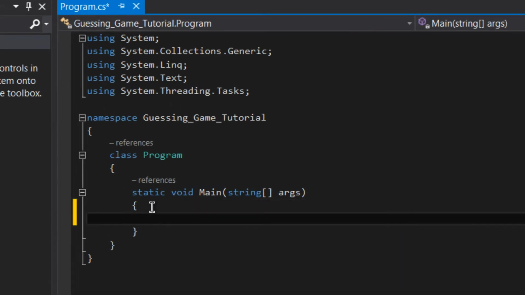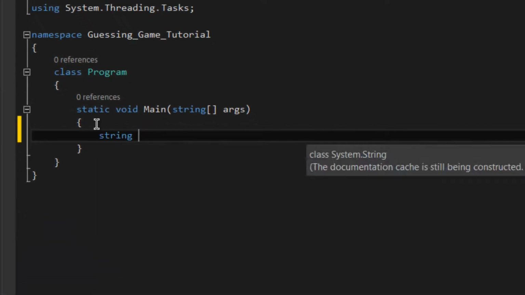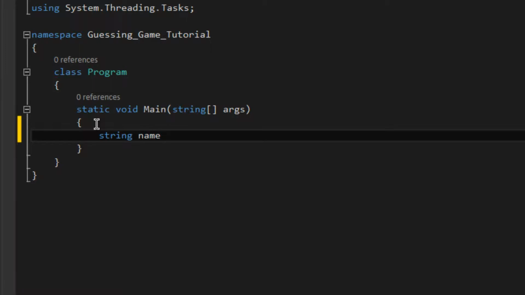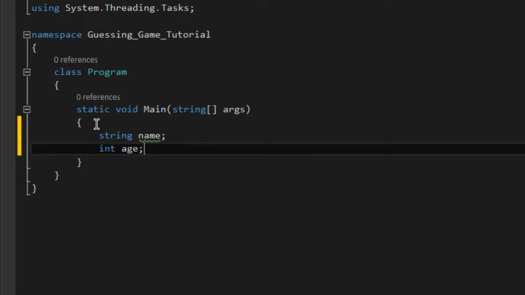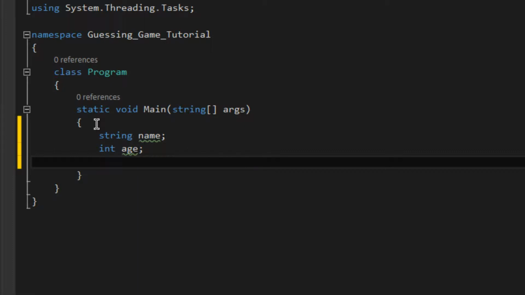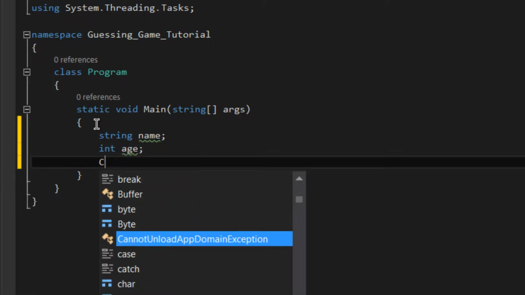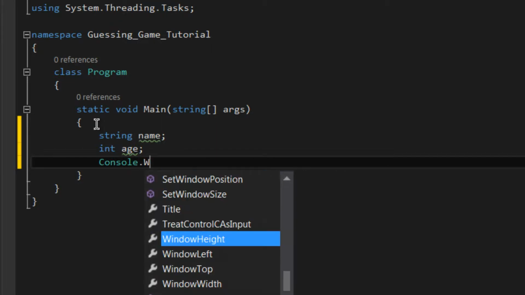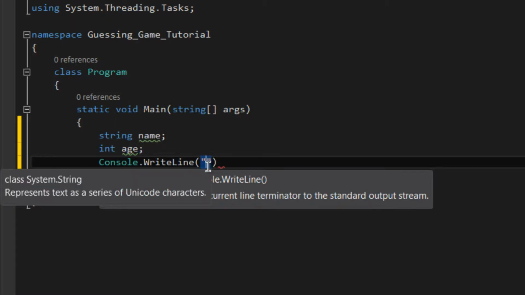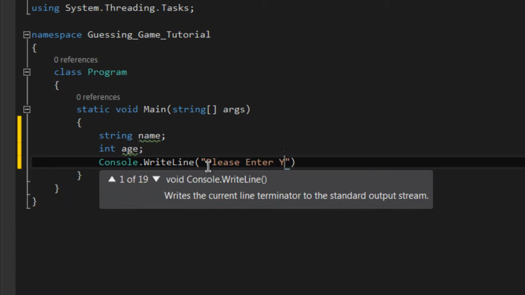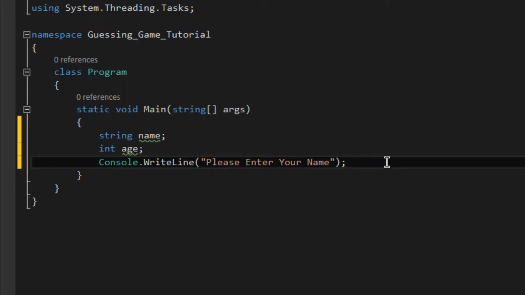What you first want to do is define your variable. So let's add a string right here, and let's call it name, and then put a semicolon at the end of every line that you do. And then we're going to have another integer and call it age. So we're just going to collect some data about the player. So when you first open up the console, let's have it say Console.WriteLine, and then parentheses with speech marks in the center, and I'm just going to put, please enter your name. And at the end you want to put a semicolon.